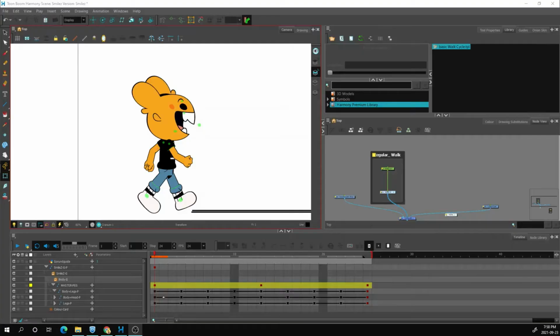Let's take a look. Before we get started, I did not create this rig. I got it for free off Gumroad. I will link the artist and his page below. He really makes some awesome rigs.